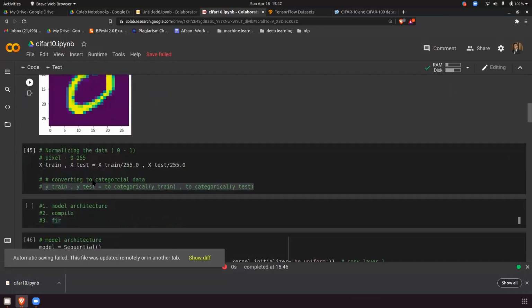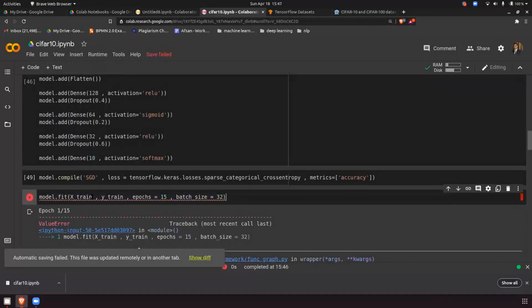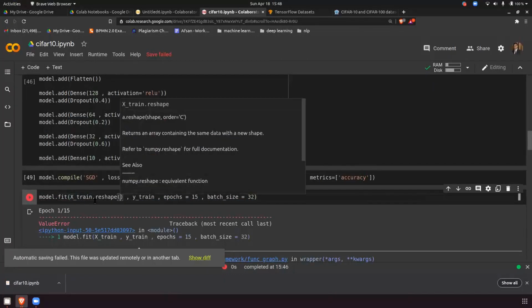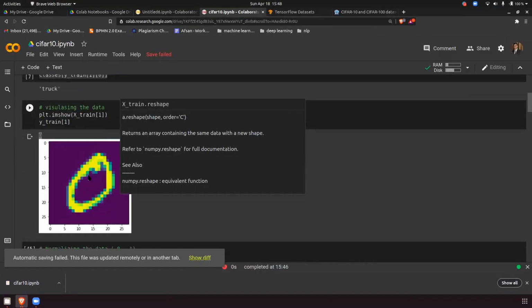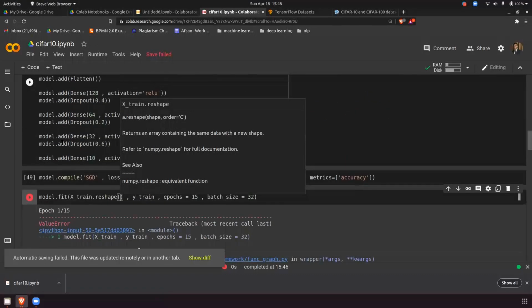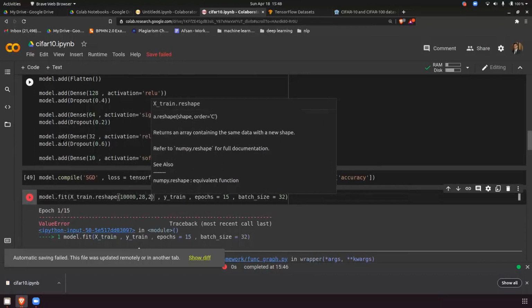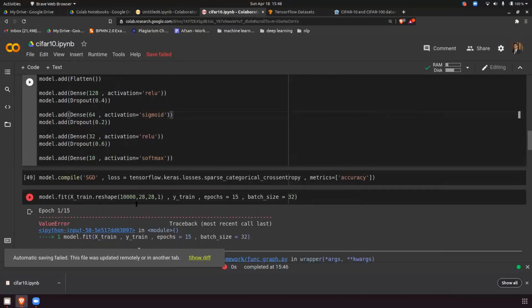So how to add the 4th dimension here? x dot reshape. Then what is the value that we have? 10,000, 28, 28. So what we can do is 10,000, 28, 28, comma 1. Okay, this is correct. Let's try to see this.